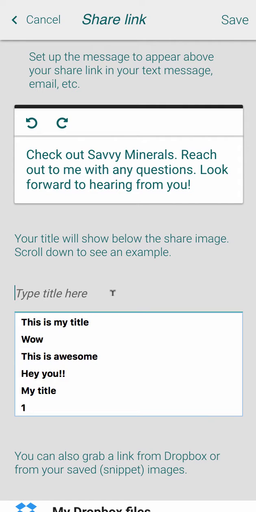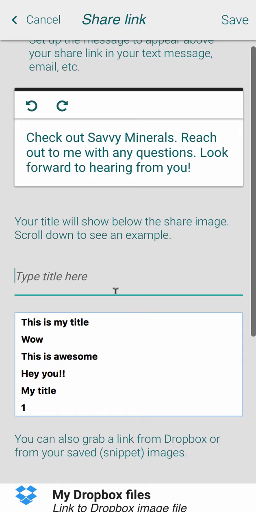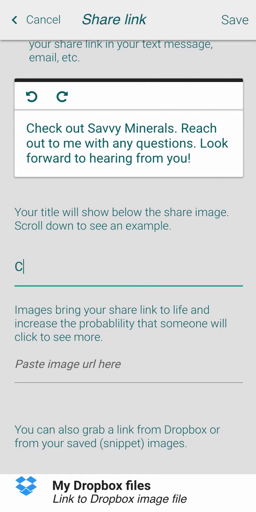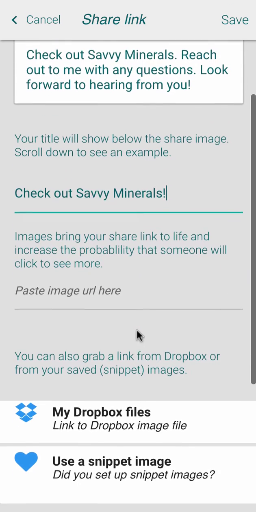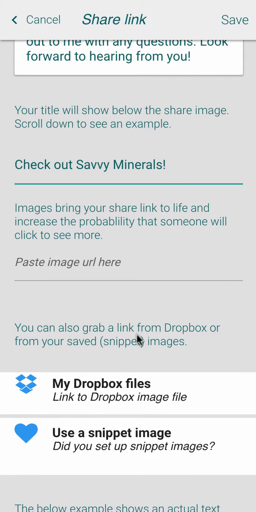Now we're going to put a title in, and the title is going to actually appear underneath the image that we're going to add. And it's going to look really nice in the text message, and I'll show you what that looks like soon. So title, I can say check out Savvy Minerals. And now an image. When you send a text message, if you have an image in that text message, there's a much higher likelihood that somebody's going to click on it.